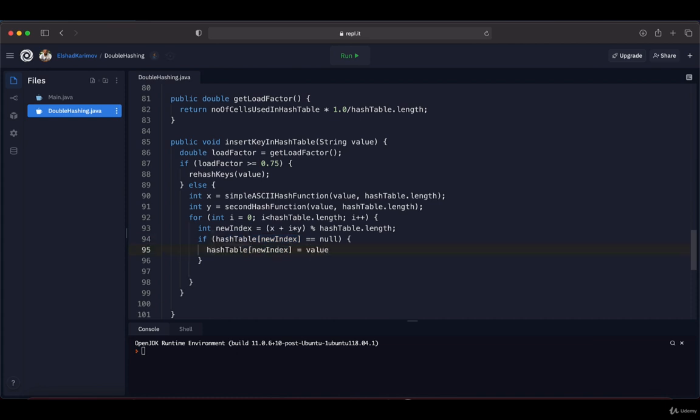So it's going to be like this: value, and then we can print out to the console saying that this is inserted at this index over here. So it's going to be like this: System out println, so we can put value plus inserted at location new index. Now, after doing so, we are going to put break over here because we have to stop here. Otherwise, we are going to continue to look for the empty cell.